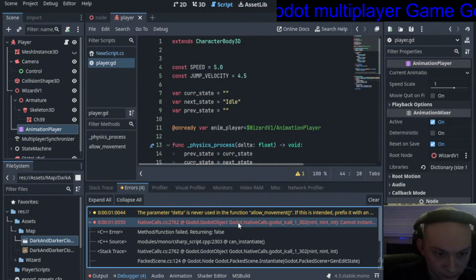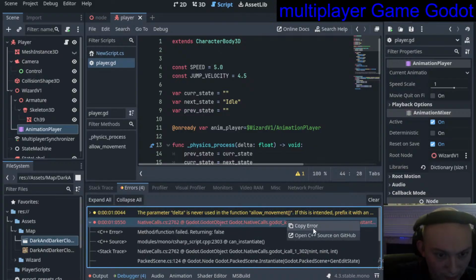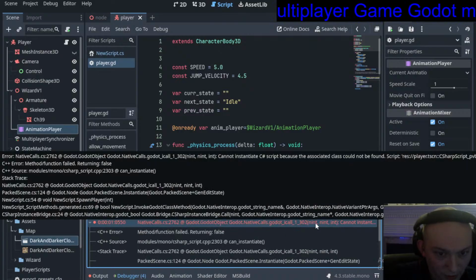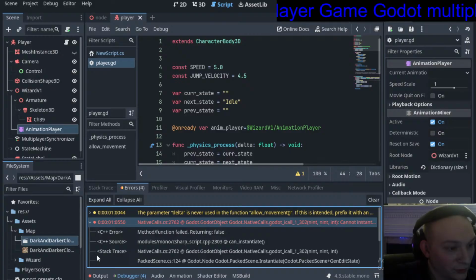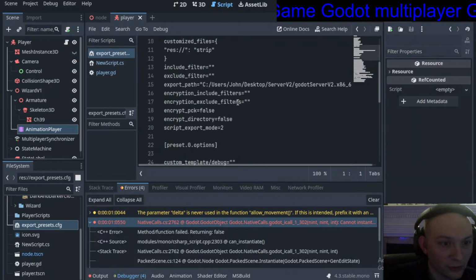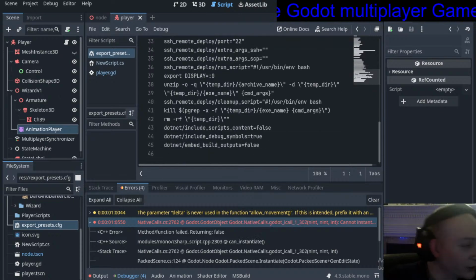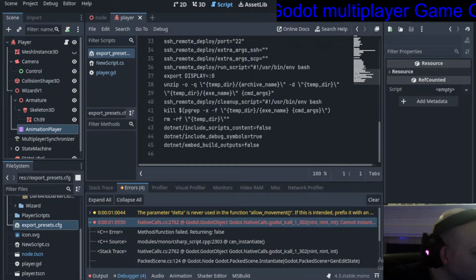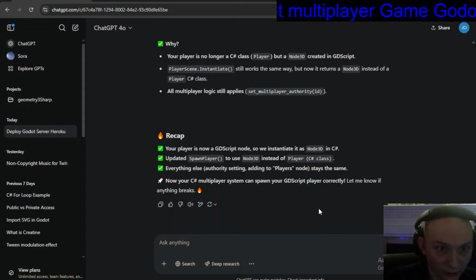Debugger. So, cannot instantiate player.tscn. Let me take a look at something. This could be bad if I put... actually, let me ask ChatGPT. He might know the answer. Let me bring this over here. Bring this all the way down. Okay.